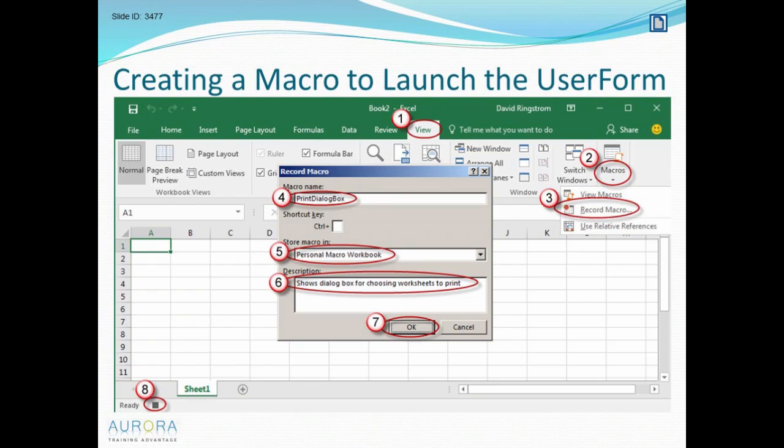Going to store it in the personal macro workbook, but if you chose to put this macro elsewhere, then you could put it instead in the workbook that you chose. But I'm going to put it in my personal macro workbook. Shows dialog box for choosing worksheets to print. I click OK. I immediately stop recording because the actions I need cannot be recorded. I'm just using this to set up the macro itself.